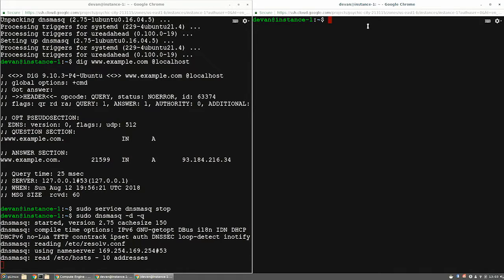Now, we can query it again with our friendly dig command. If we run the command again, we'll get the same answer and we'll see the debug output in the Dnsmasq console. So in my second console now, I'm going to go ahead and type in dig www.example.com at localhost.